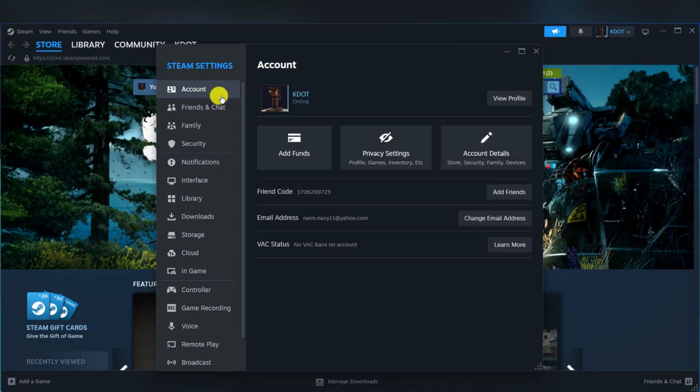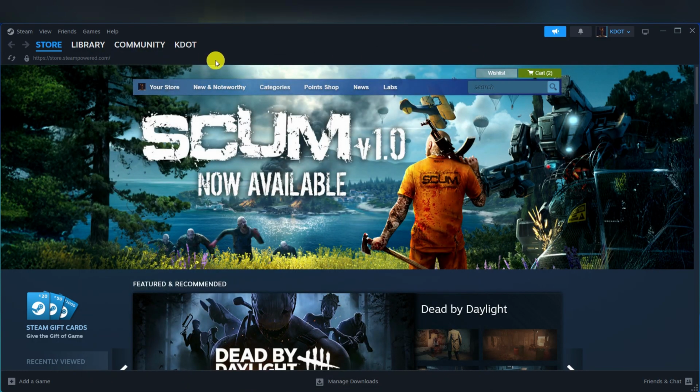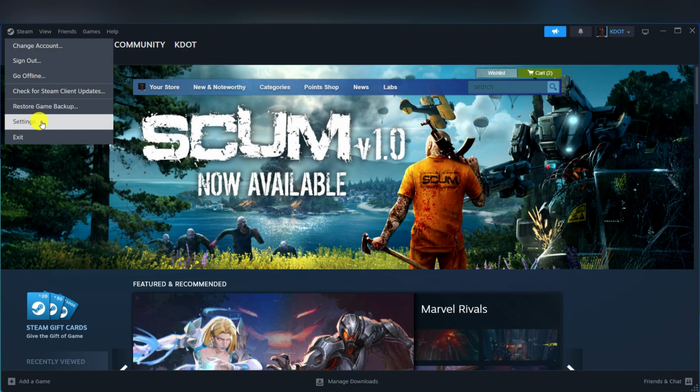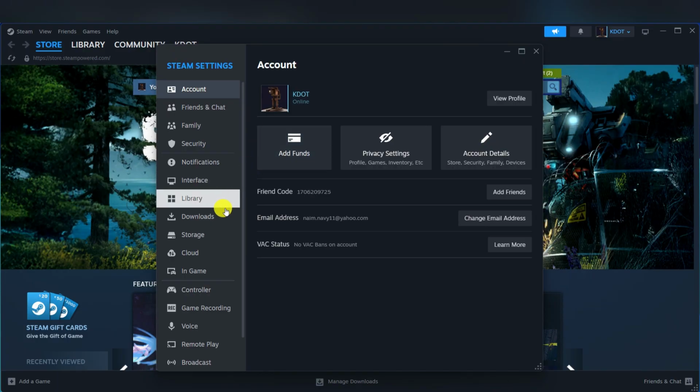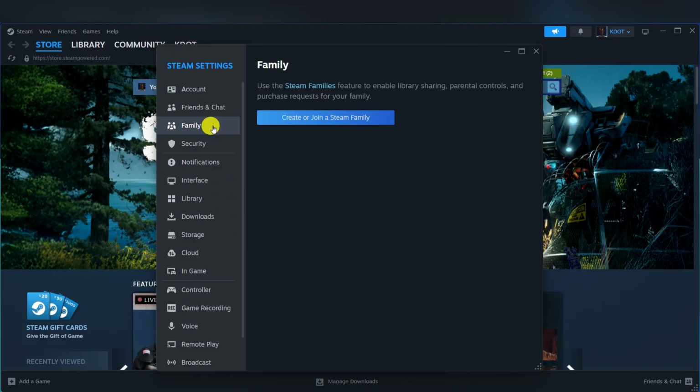Now, on your friend's PC, open Steam. Log into your Steam account, then go to Steam, then Settings. Click Family in the sidebar. Enable authorized library sharing on this device.